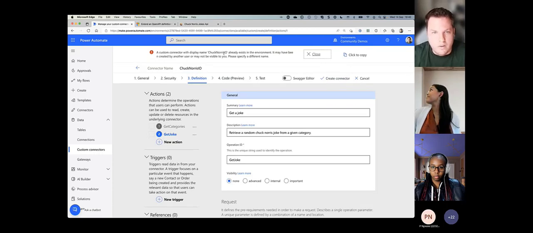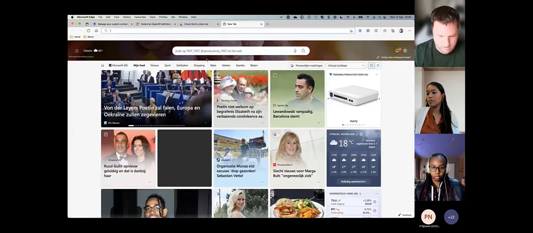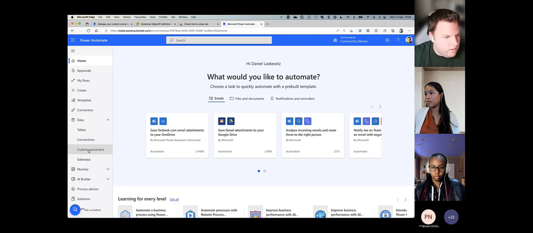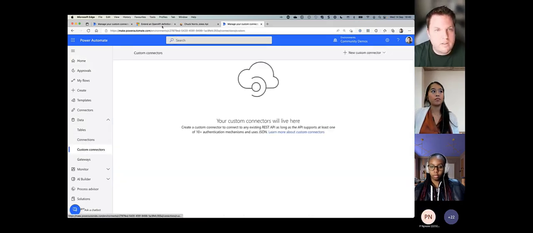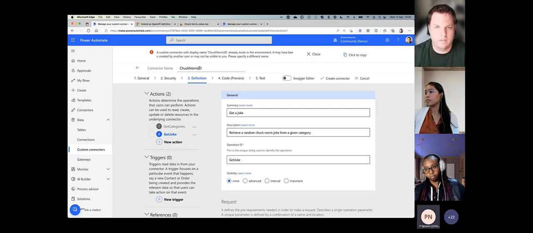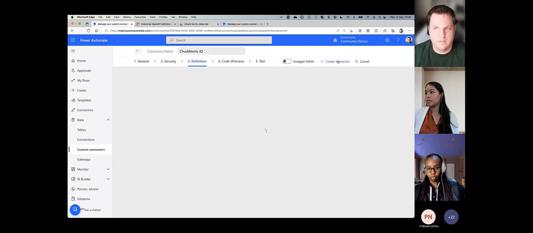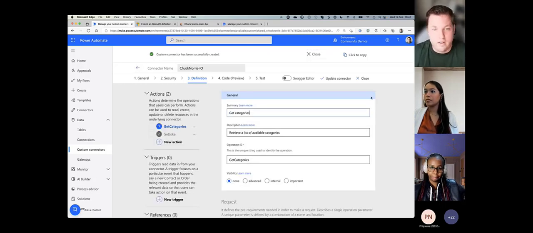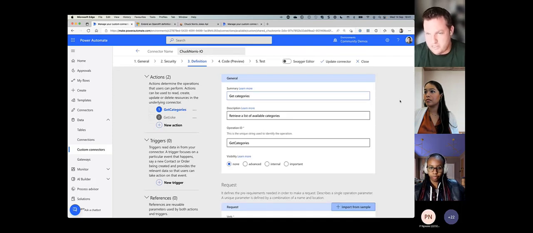Oh, uh-oh. There is an error. Let me try again here. So I hope this is not going to be a problem. Let me try another name. So let's do Chuck Norris IO. And try again. Let's hope this will work. Okay, so the custom connector has successfully been saved.